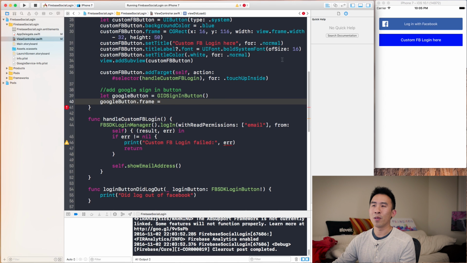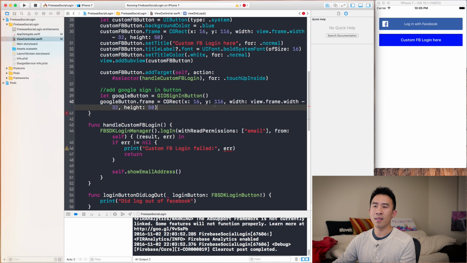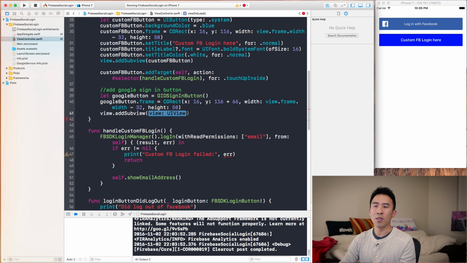The way I'm going to place this below this blue button is to take this frame right here and just paste it there. And for the Y value, I'll just add a value of 66. And now we'll say view.addSubview of googleButton.